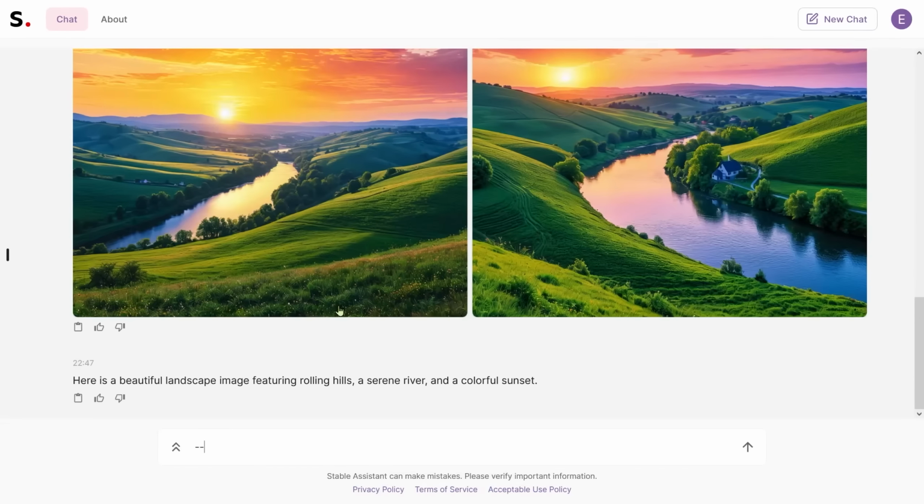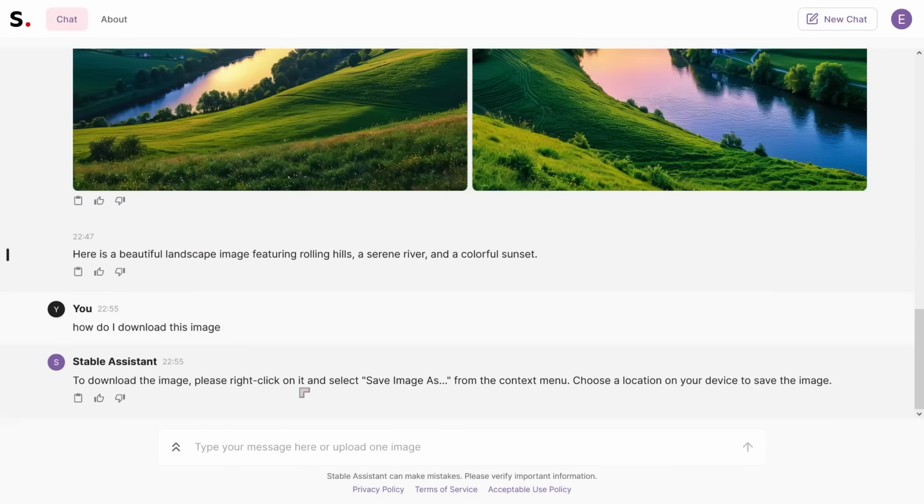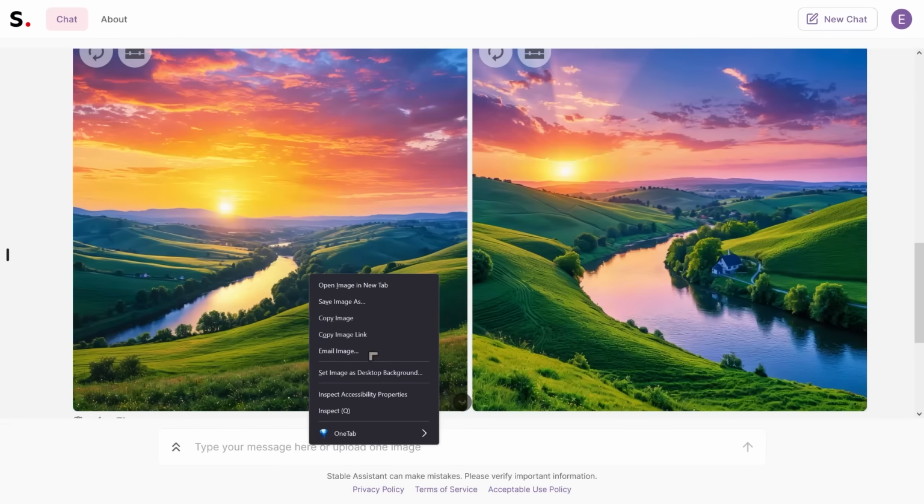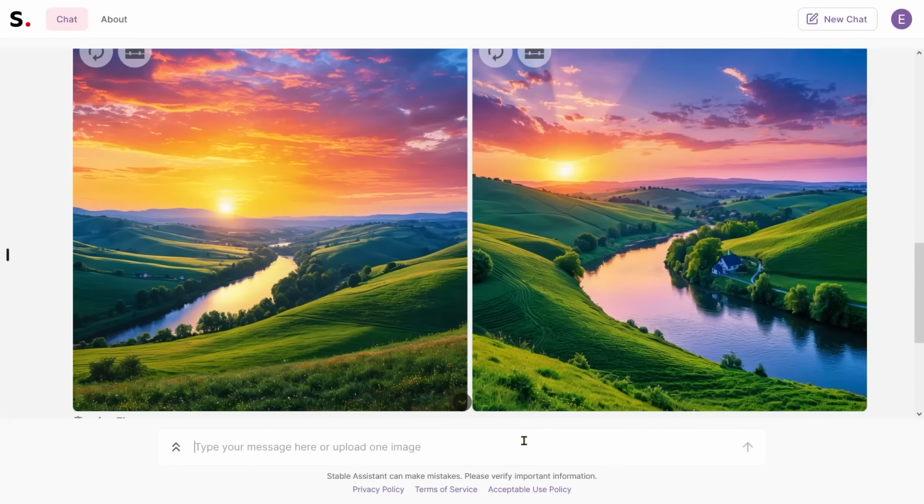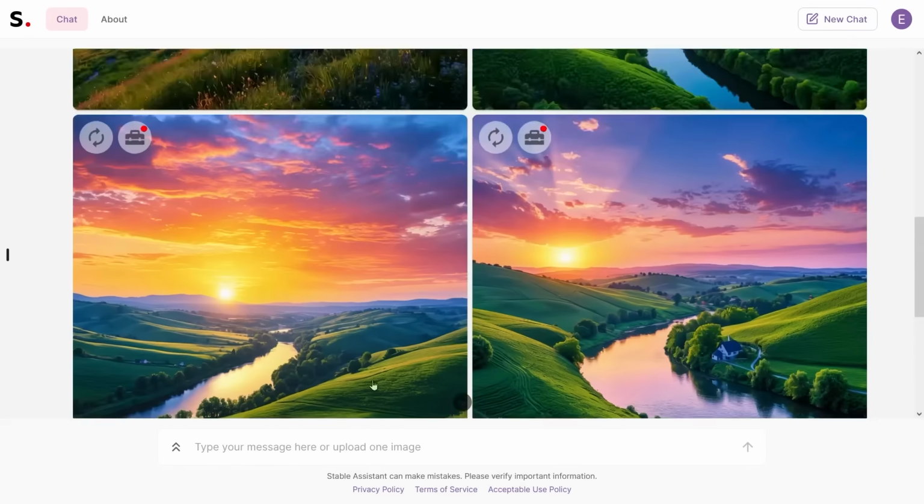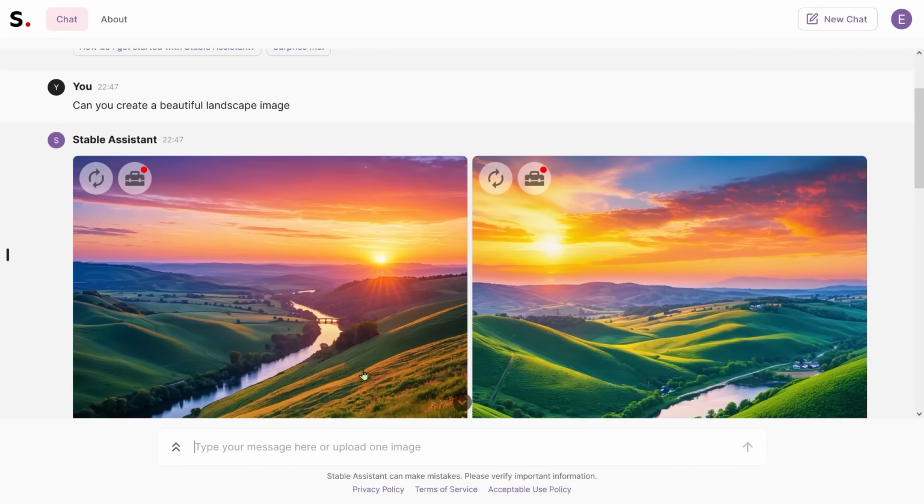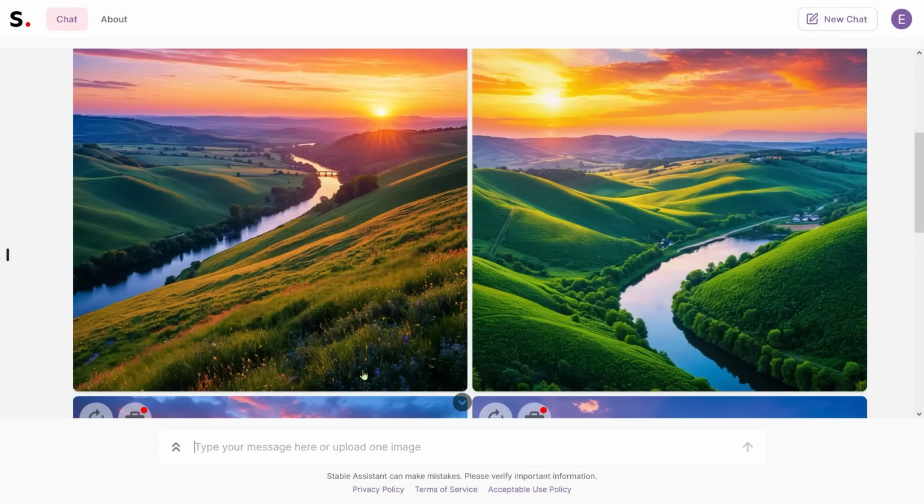Now, in terms of how to download the images, how do we actually download them? If I wanted to use this outside of Stable Assistant, let's go ahead and just ask it a question. How do I download this image? It's telling me to basically use the built-in function within the browser, right click the image, and then use the menu to save the image. So pretty straightforward. You can pretty much use it in any browser that you want to. You can use it on a tablet or an iPhone, whatever you want to.